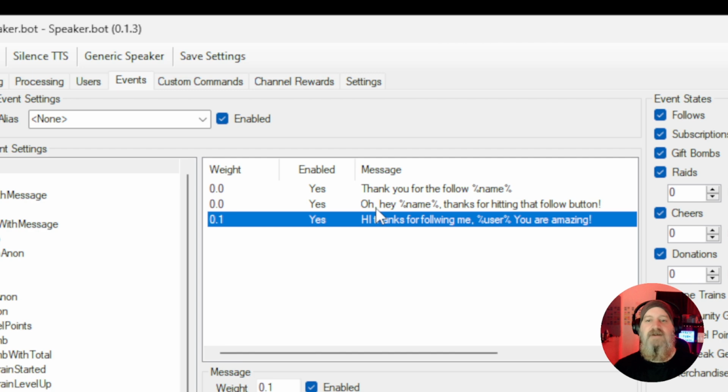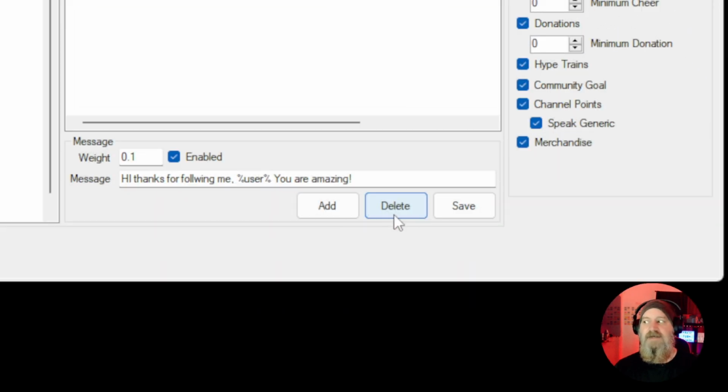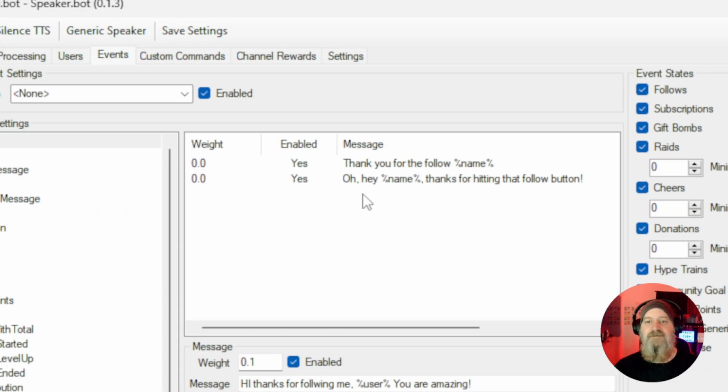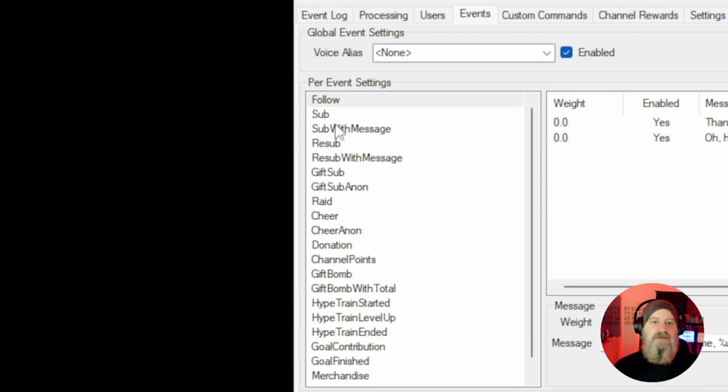Okay, if you see something and you don't like it, you can just come down here and click the delete button, and then it is gone from the list. And then the same thing with all of your options here.